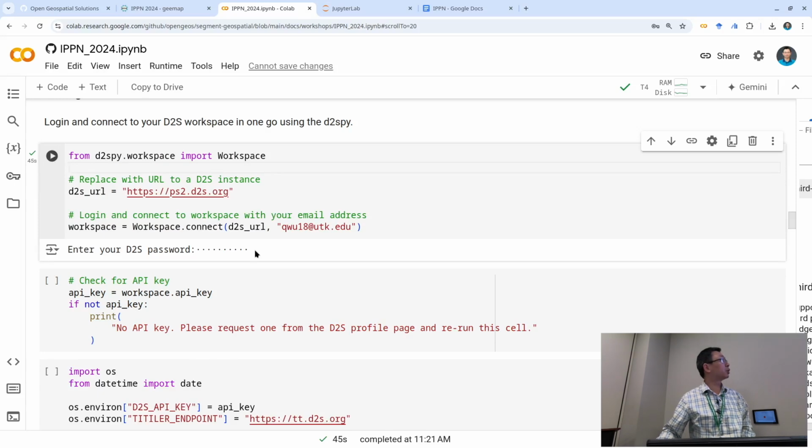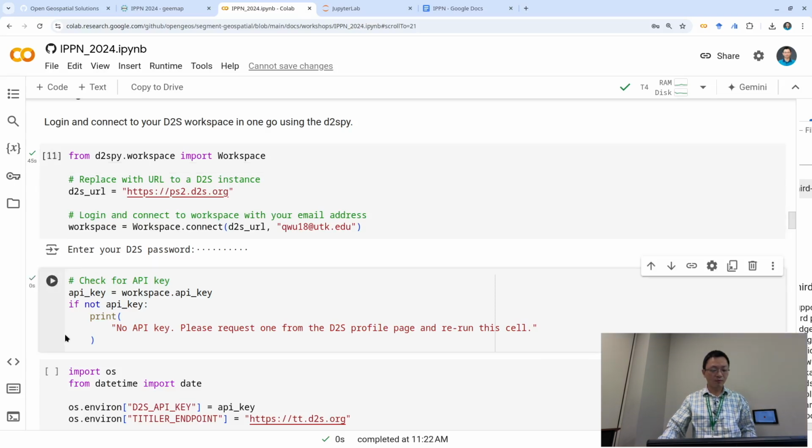Hopefully it works. Okay. If you see the green check mark, and you don't see any error message, that means you are authenticated. So we get the API key. If you don't, you need to generate the API key from... oh no, you don't need to generate it from the website, right? You can do it from here. And then run this one.